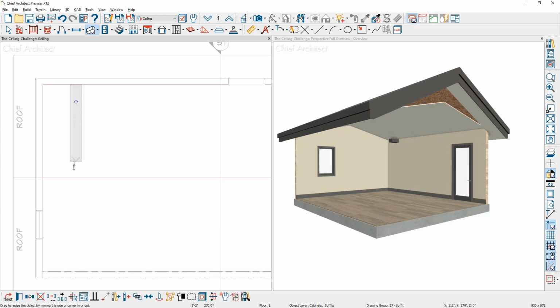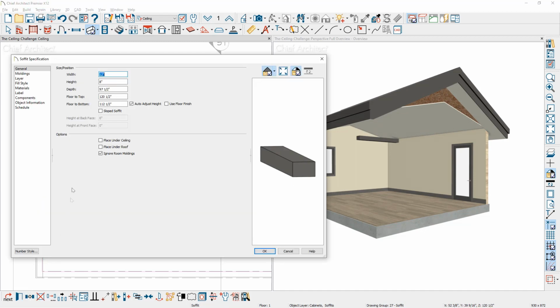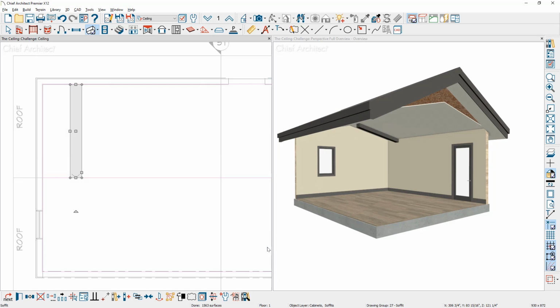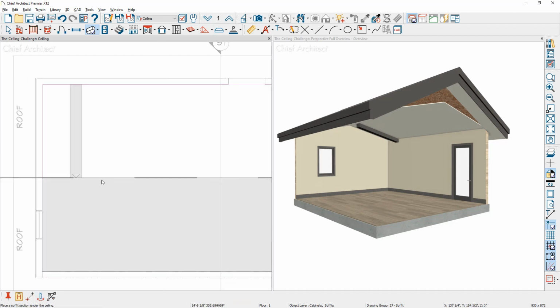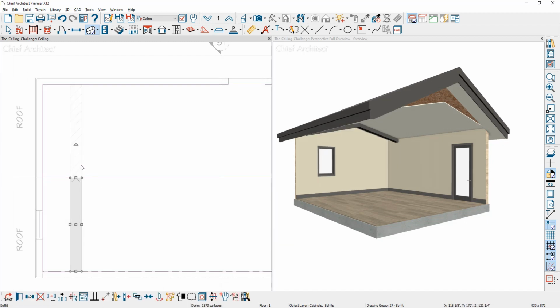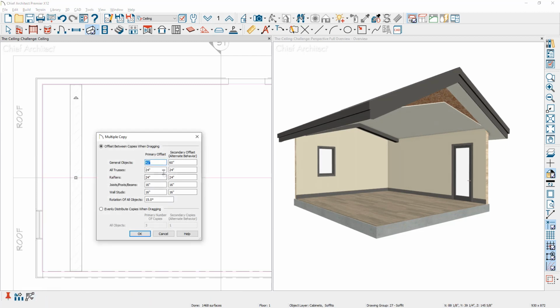Let's go ahead and pull that to the midpoint. Open up the soffit properties. You'll find an option to place this underneath the ceiling, which will mark it as sloped. That will follow the ceiling pitch. And at this point, I can use the copy tool, reflect it about the center, and if I hold my Shift key down, grab both of these, I can use a multiple copy. Let's set the interval to be 48 inches.